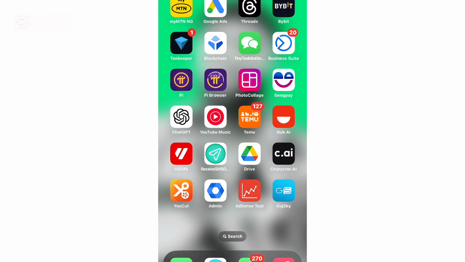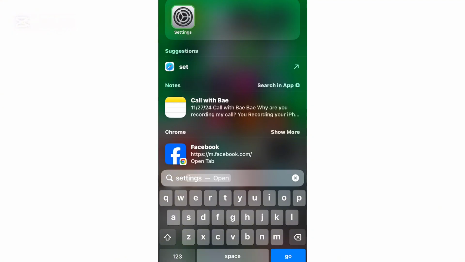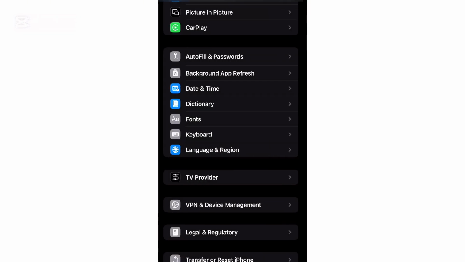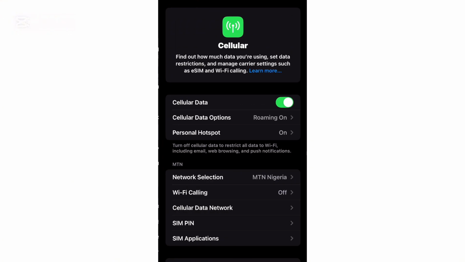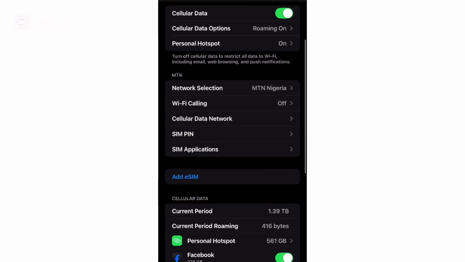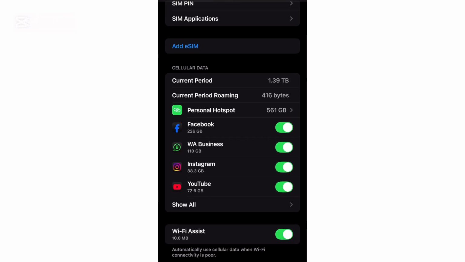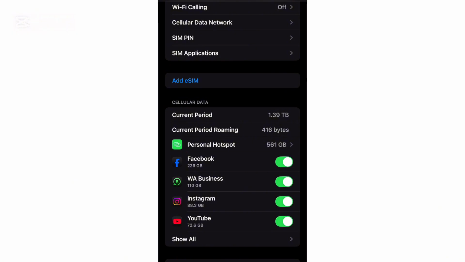So the first thing I'm going to do is go to my iPhone settings to check if this iPhone is eSIM enabled. So I will click here. Once you open your settings, it's going to come like this. Then click on Cellular, and scroll down. Can you see this place that says Add eSIM? This means that eSIM is enabled on your phone.